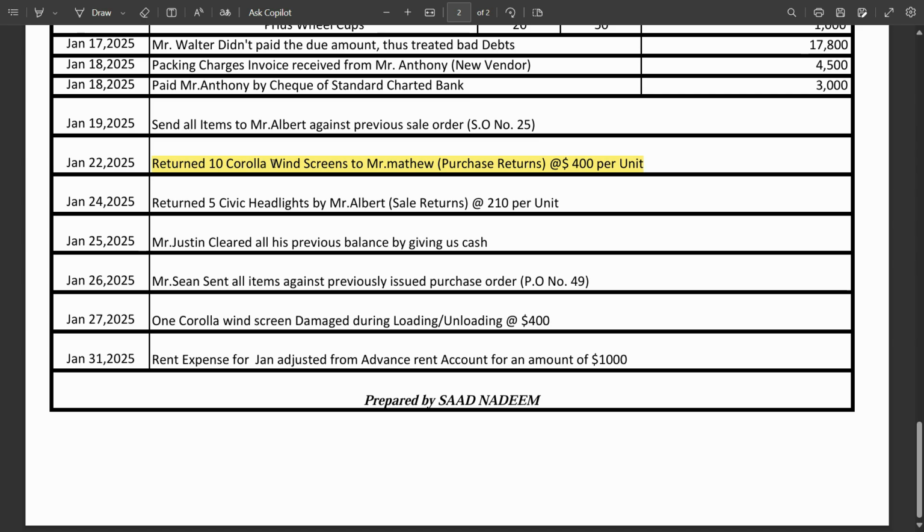Either we don't find the quality that good, or maybe there's some defect with the products. So what we need to do is we need to adjust this return against the previous invoice. Let's say we have purchased 20 Corolla windscreens or maybe 100 Corolla windscreens, and against that we are returning 10. So this return should adjust in the bill. If you want to do this kind of adjustment, let's see how we can deal with this.